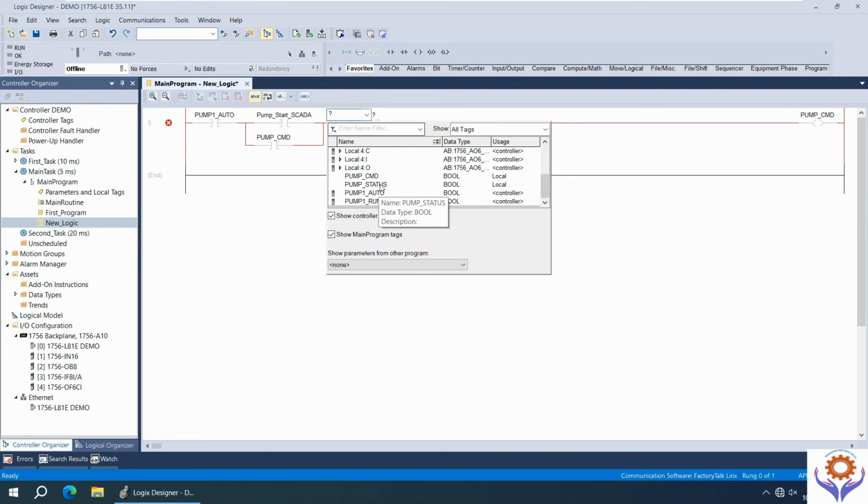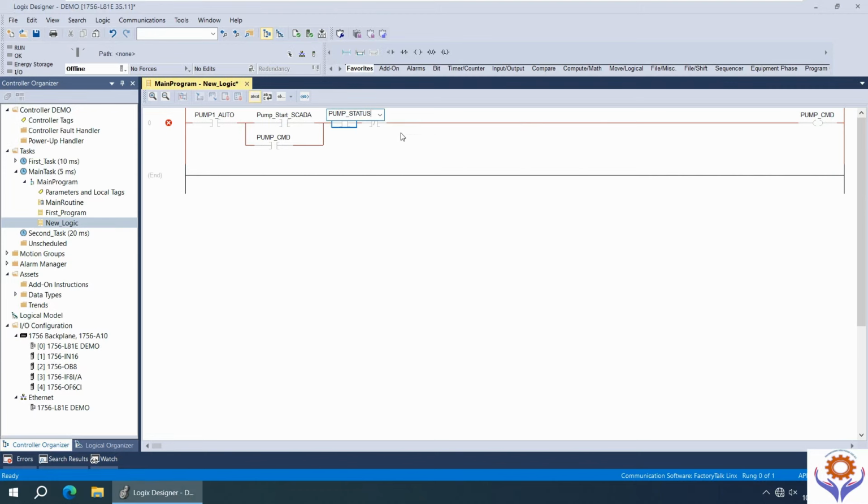And here I will create one more tag, similar to the pump start SCADA. I will create PUMP_trip. See, now I created it, but it is not defined, it is an undefined tag. Pump trip and pump start SCADA are undefined tags.